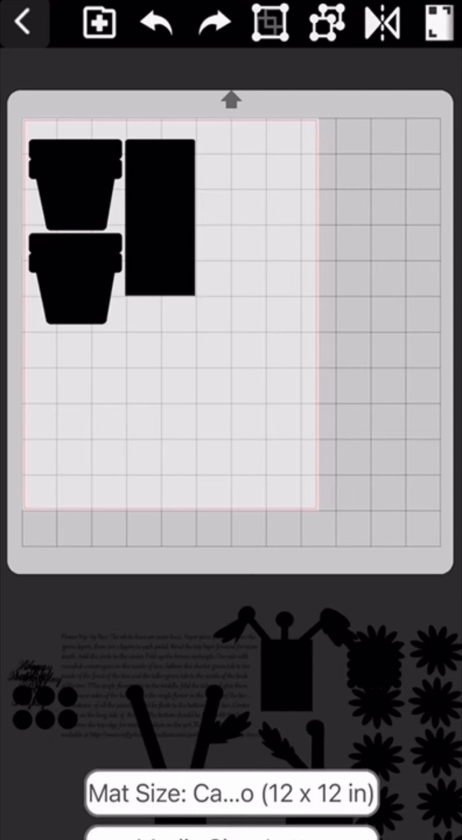For the paper crafts, I don't really think the Silhouette Go app is very helpful because it's not pulling them in at the correct size. And then there's a lot more steps. You can't cut and score at the same time. So it's just going to take longer. So I don't think it's quite that useful for that.